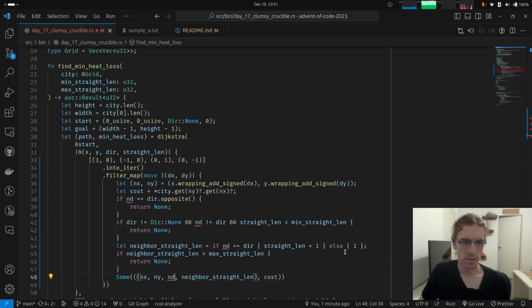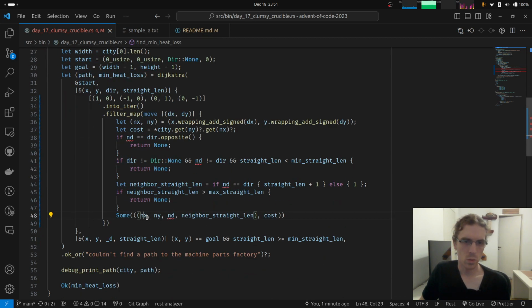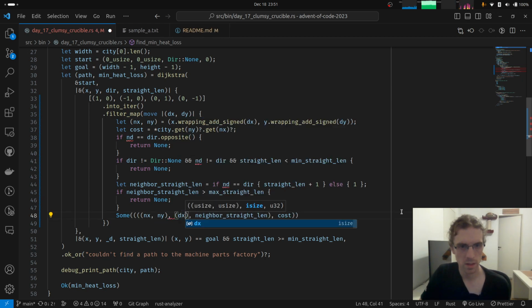So let's pass the xy. This would be the position. I am a little bit tempted to wrap this in an extra tuple. Yes. And pass here another tuple for the dx, dy, so the direction.